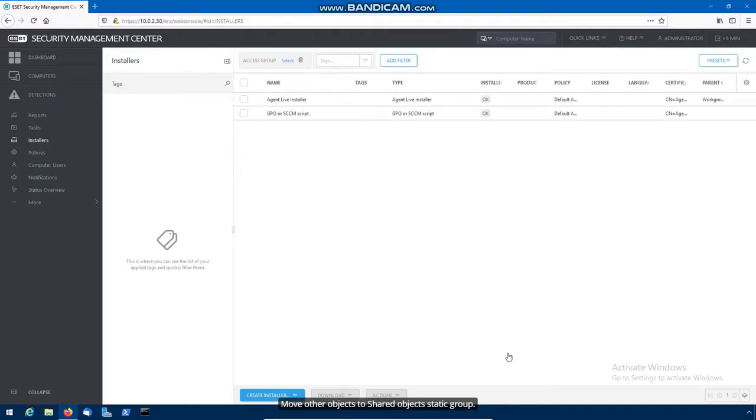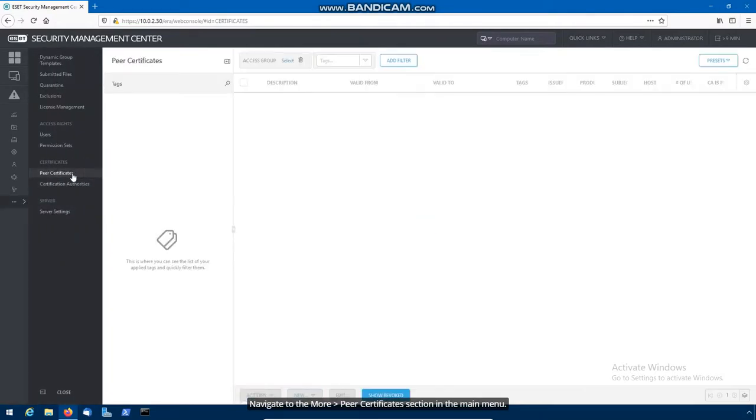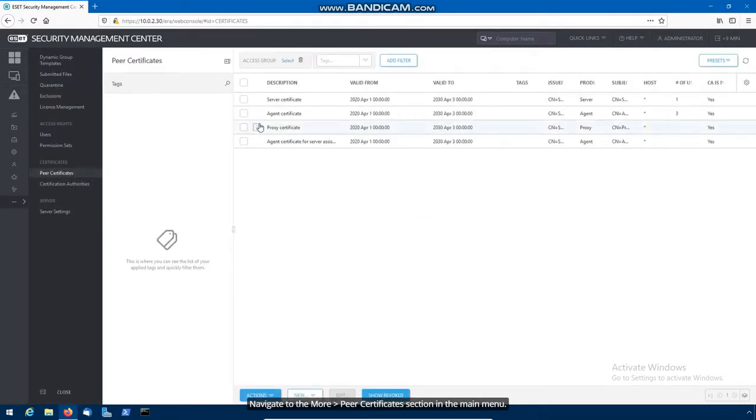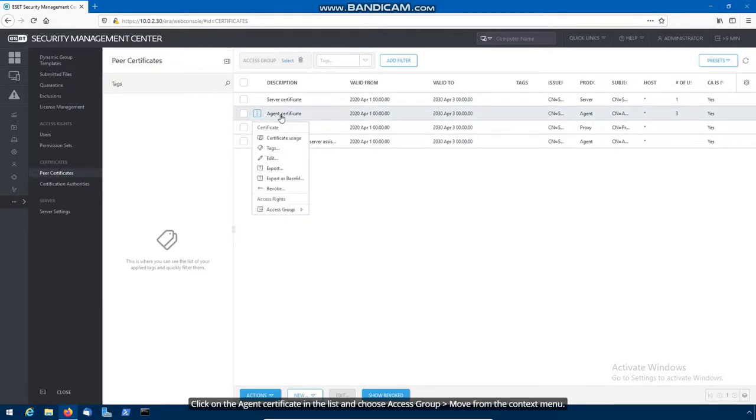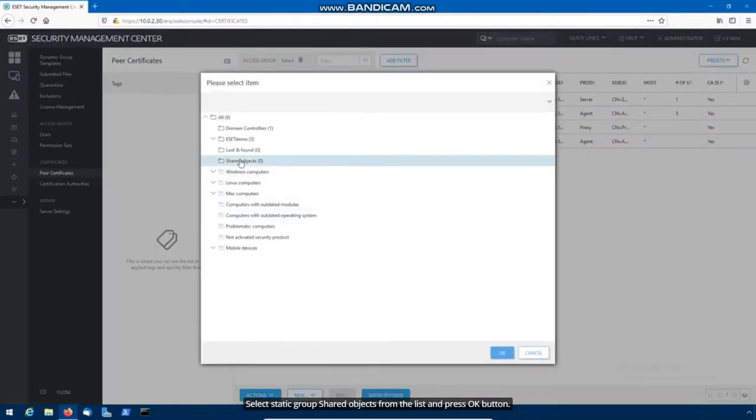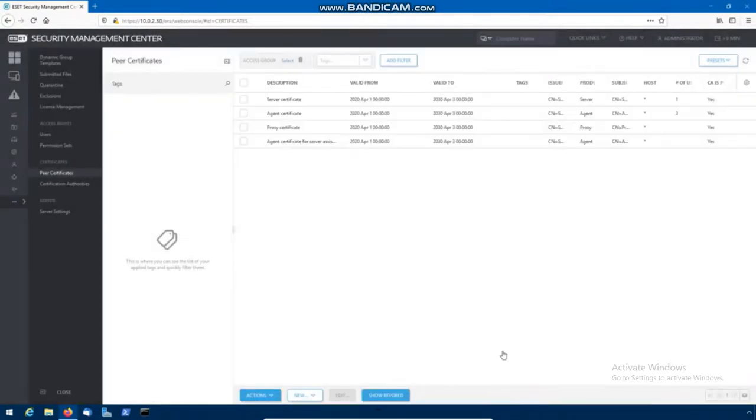Move other objects to Shared Objects Static Group. Navigate to the More, Peer Certificates section in the main menu. Click on the Agent Certificate in the list and choose Access Group, Move from the context menu. Select Static Group Shared Objects from the list and press OK button.